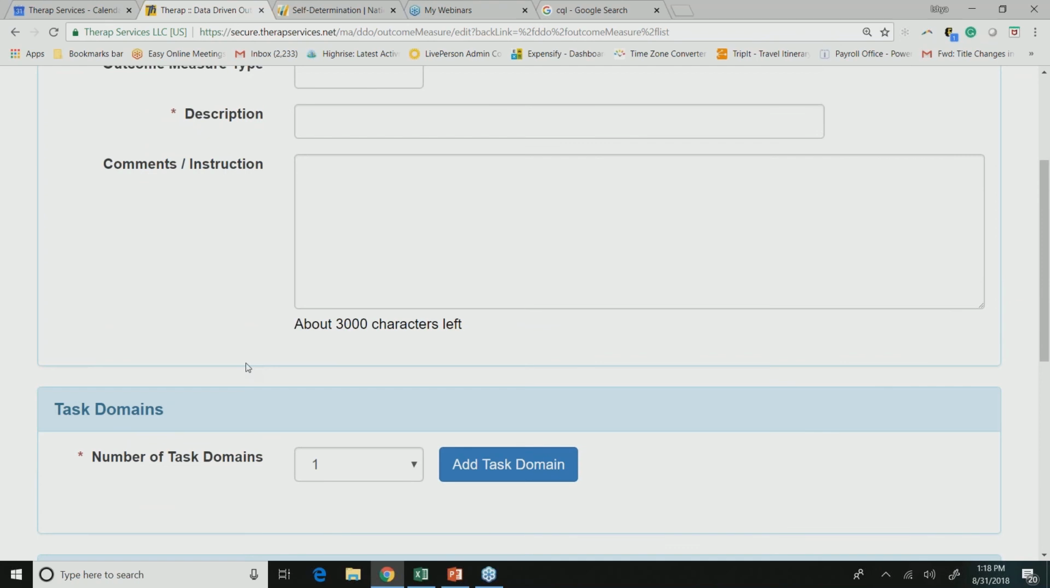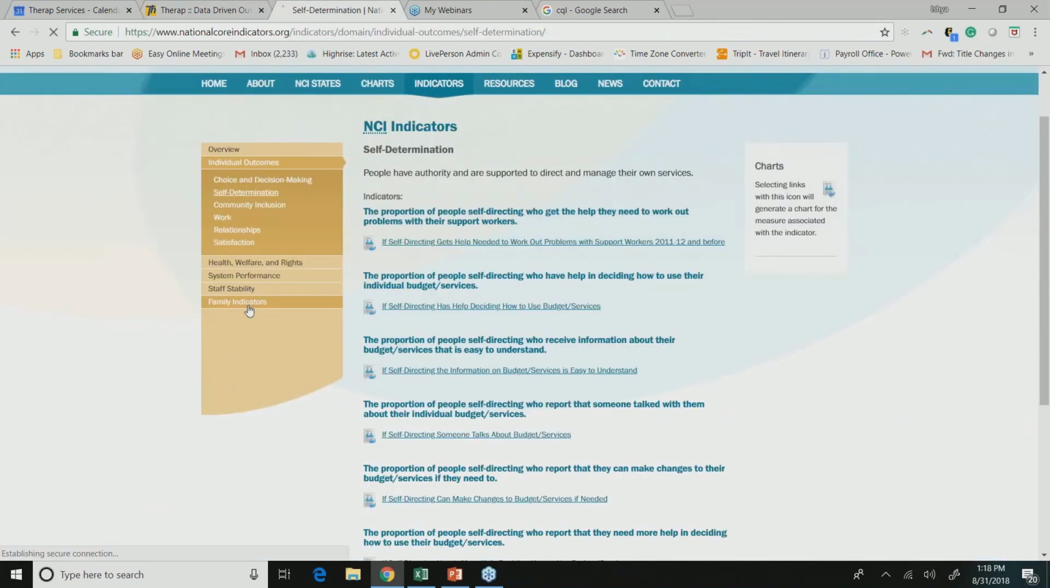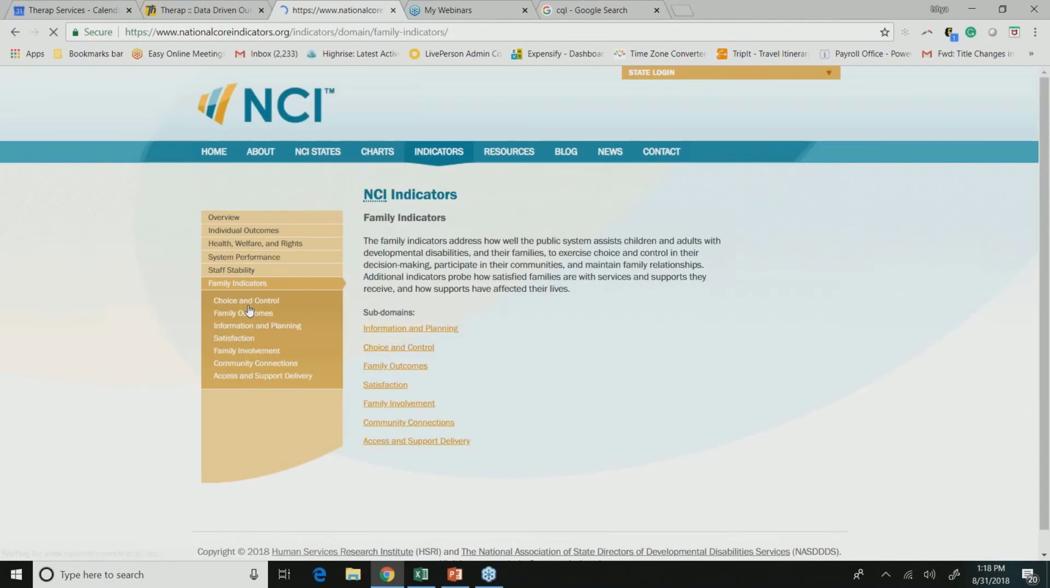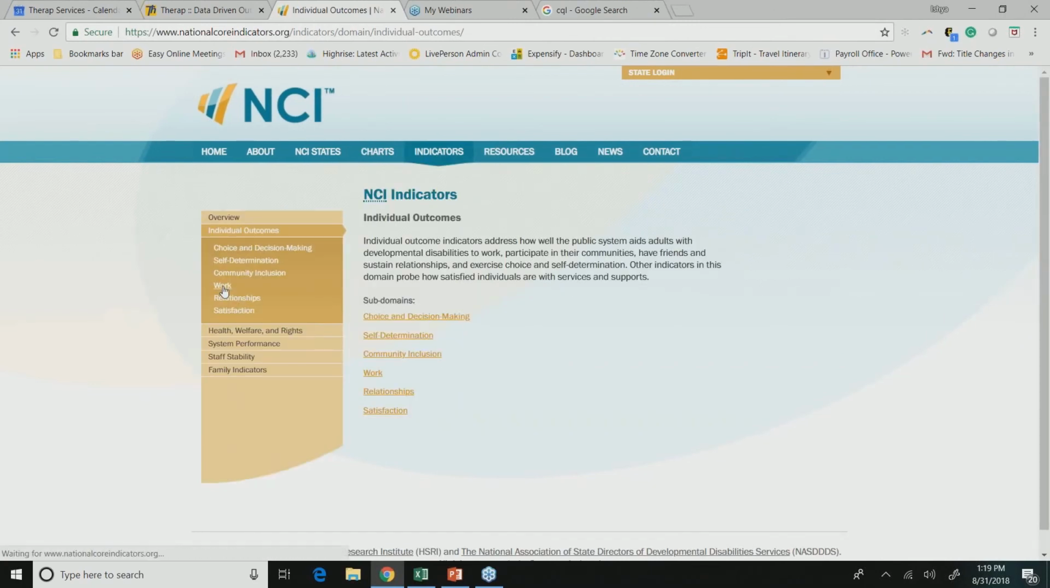And so I would choose the number that's going to match up with what's on National Core Indicators. Or maybe I'm interested in family indicators, and I see this information in planning or choice and control or all these different things. Depending on what I'm tracking in my data, I may decide to take these and make these my subdomains. So let's do one quickly. Let's do work.